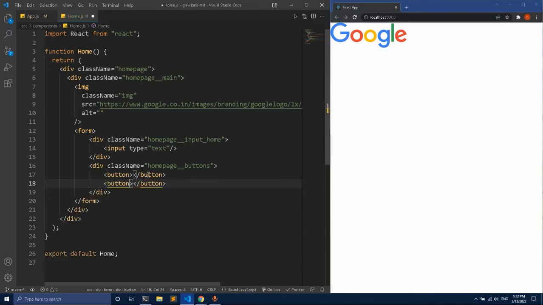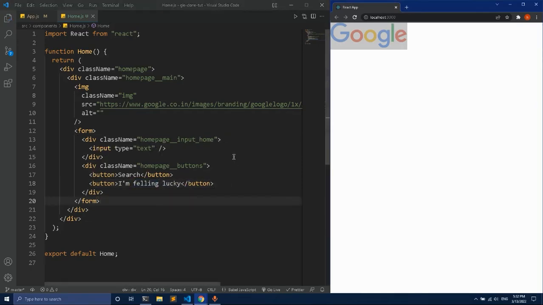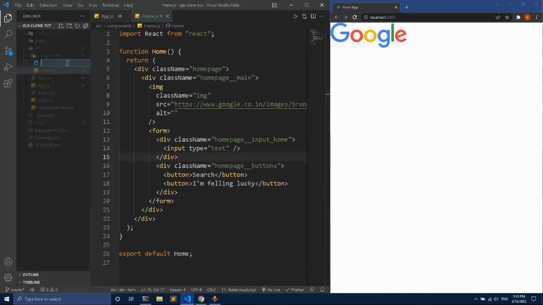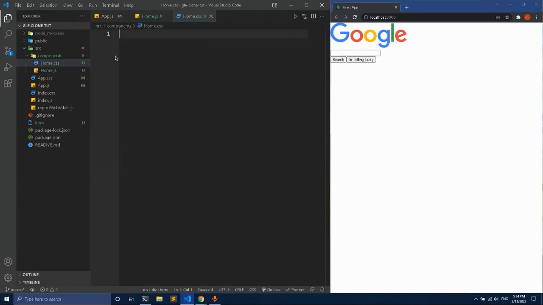Okay, guys. So you can see that I have added this, and inside the button, the first thing we're going to add is Search. We're going to create a Google-like thing, you can see that. And the second thing we're going to keep as I'm Feeling Lucky. So this is just a dummy button, I guess, but we'll see what we can do with this later. We just save the page. It'll reload soon. So what we'll do is go to the components, and we'll create a new file called home.css.